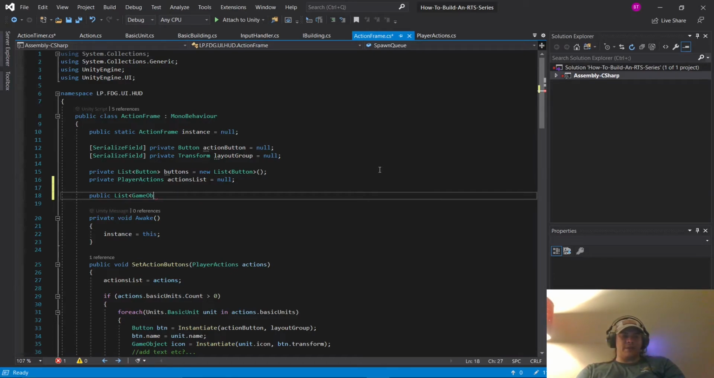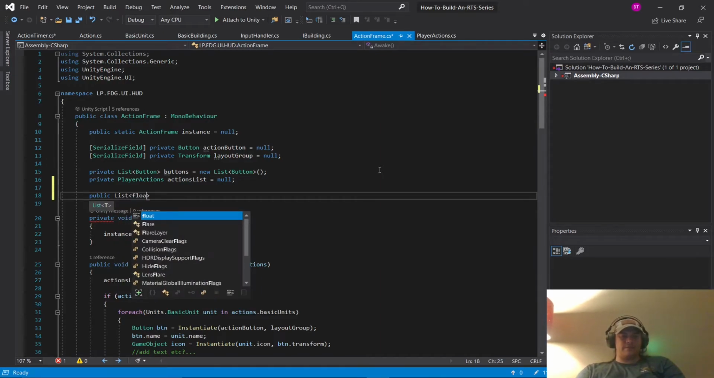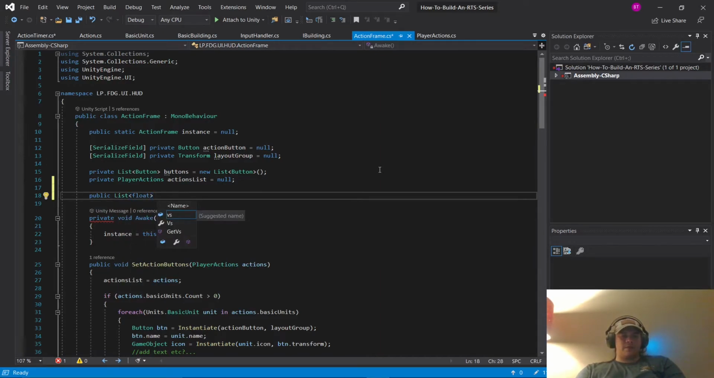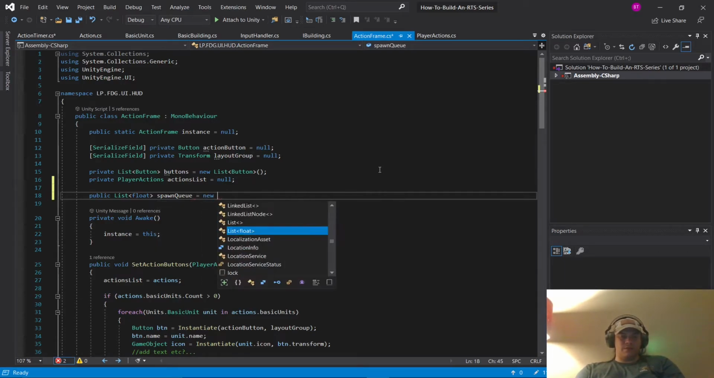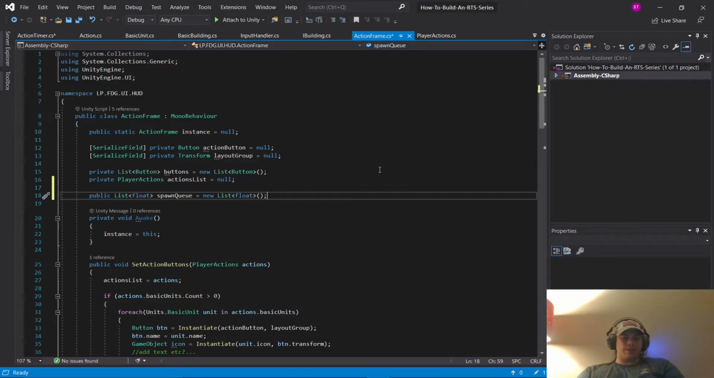No, because we want to have that timer that we set earlier. So let's do a float. Oops, we want it to be a list of floats, and we'll just call it spawnQueue with a lowercase s. That's fine. We'll just do that. Equals new List float.